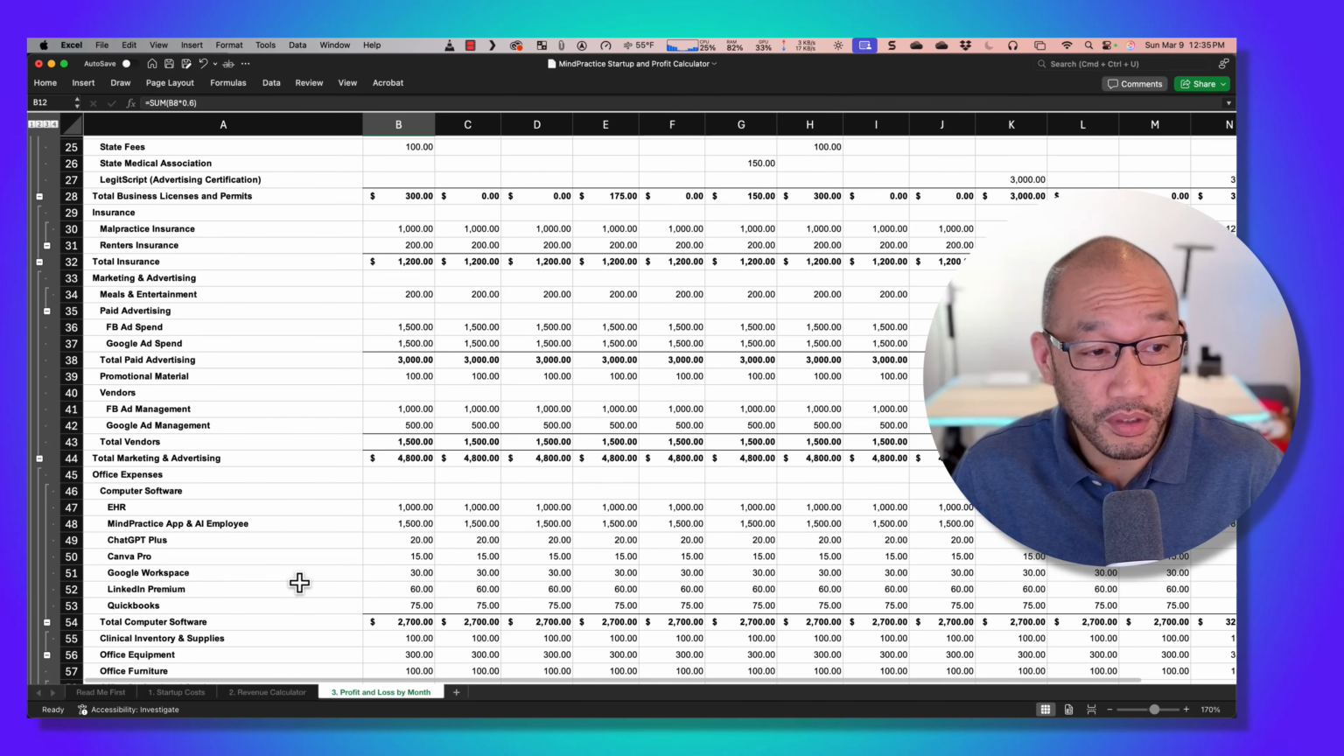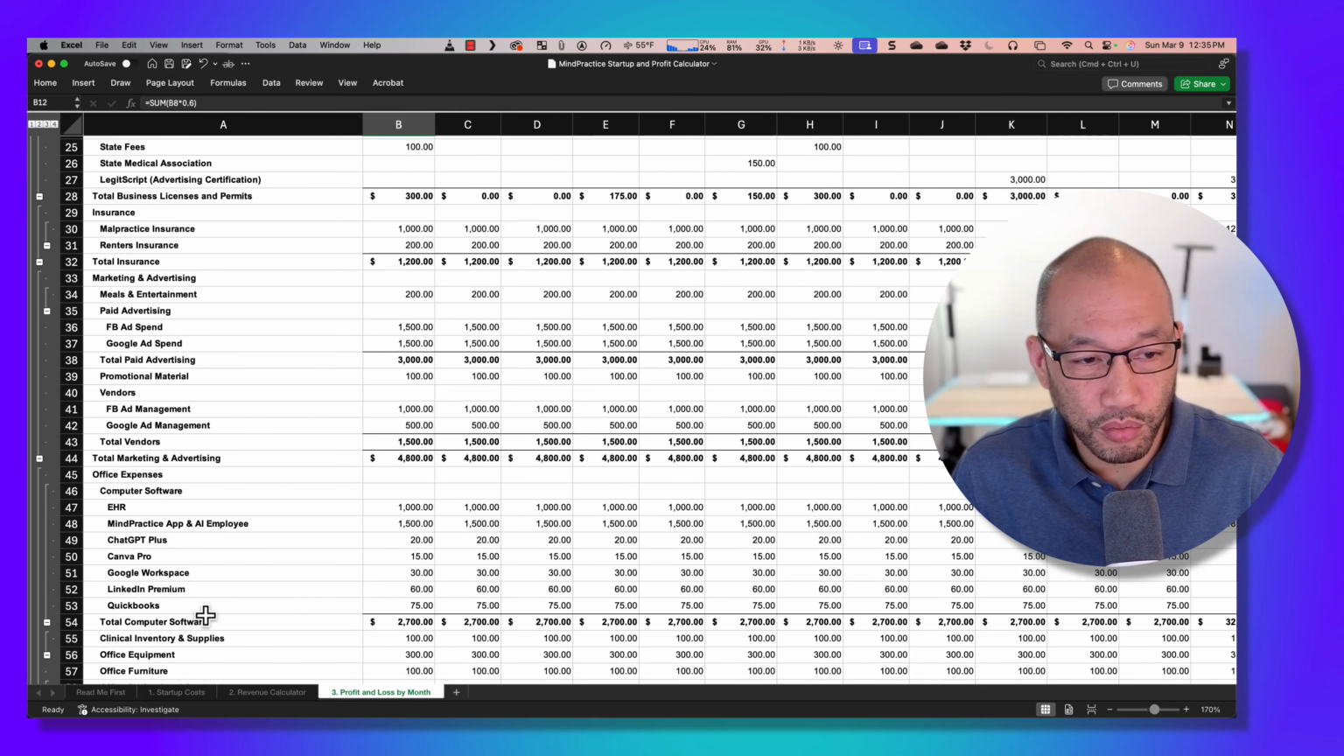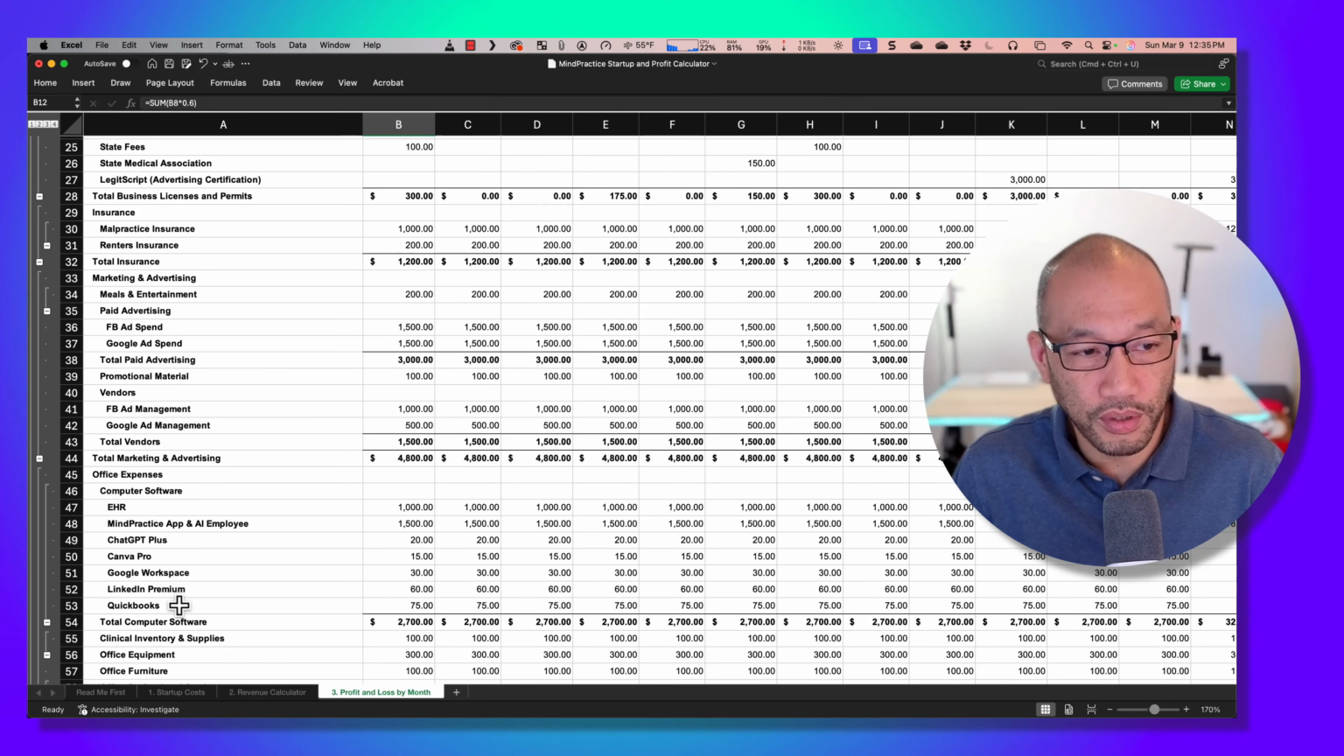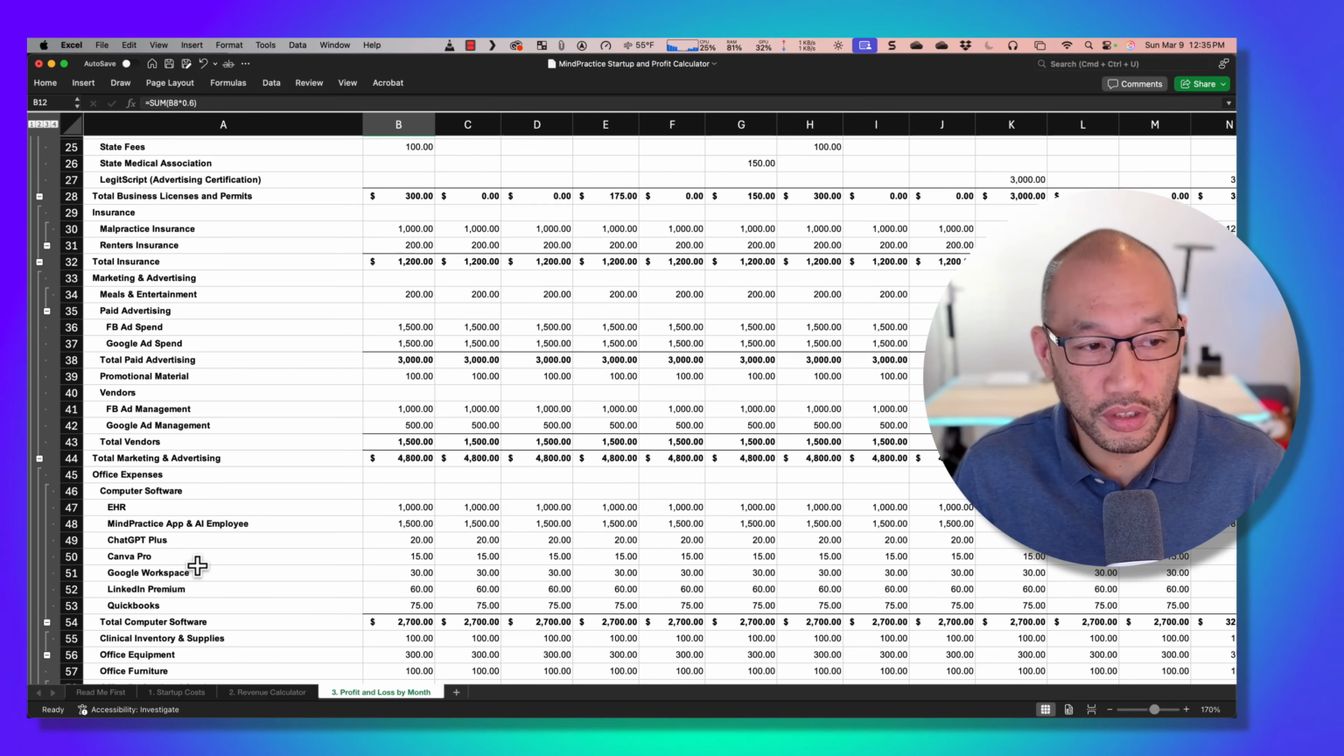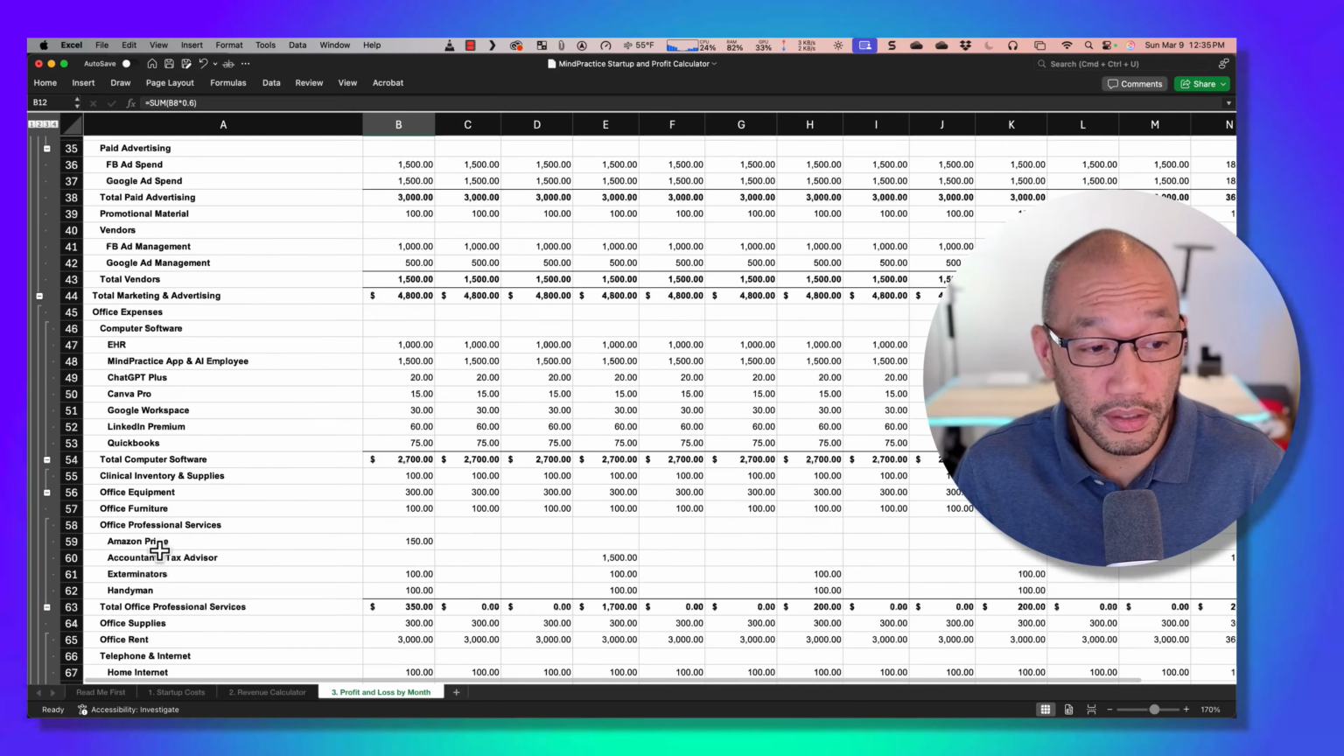So computer software, this is where, obviously, we live in a digital age, so we're going to be using a lot of software. Do consider all the software you're going to use, and you can put them in here, right?